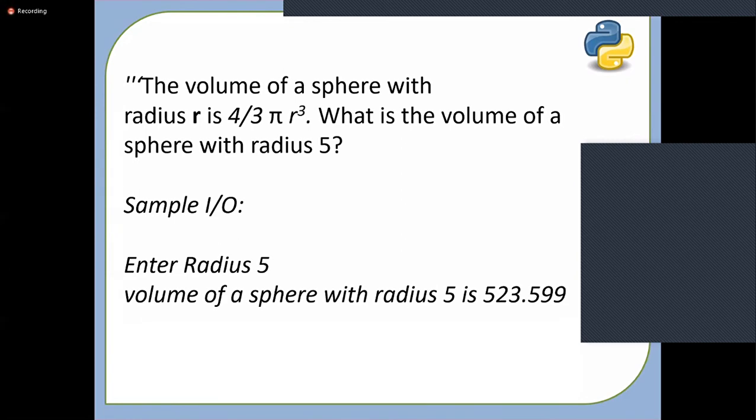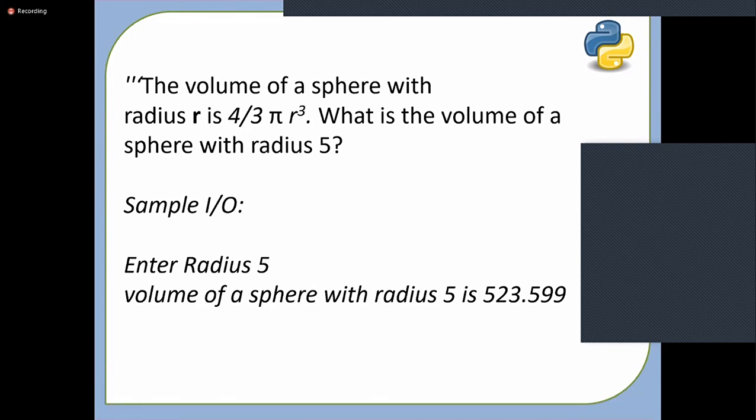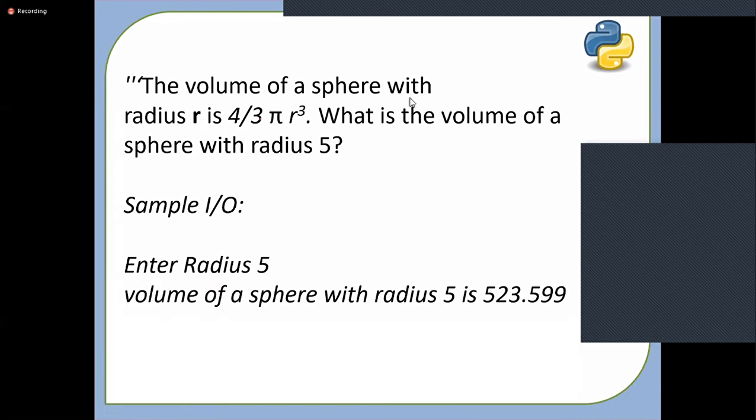Completed, guys? It's very simple code, only 3 lines. I think hardly it will take 1 or 2 minutes to write this program. Okay, meantime, let me talk about this program now.